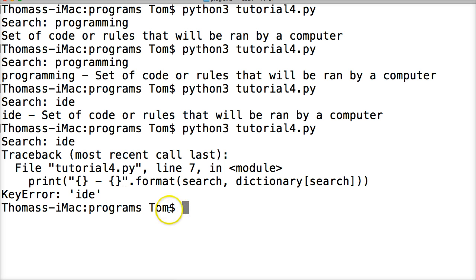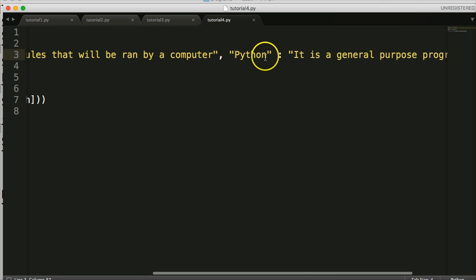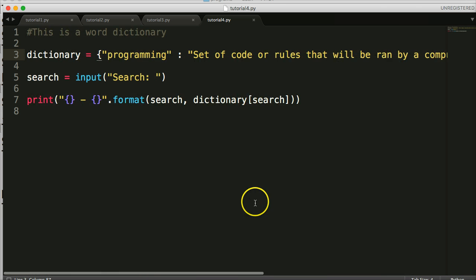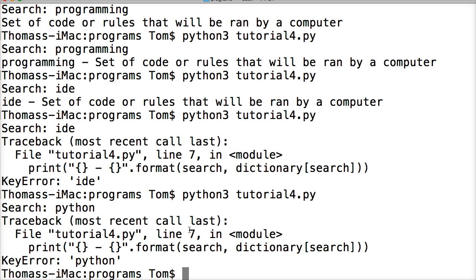Let's look at another problem we might have as well that we can fix in the next tutorial. If you notice, I made Python capitalized over here. What happens if the user doesn't use capitals? Like my wife, when she types on the computer, she doesn't capitalize anything. So let's take a look at that. Run that again, and we're going to do python. Another key error. Guess what? Keys are key sensitive. Or case sensitive, not key sensitive. Case sensitive. So if I don't capitalize Python, then it's not going to find it.